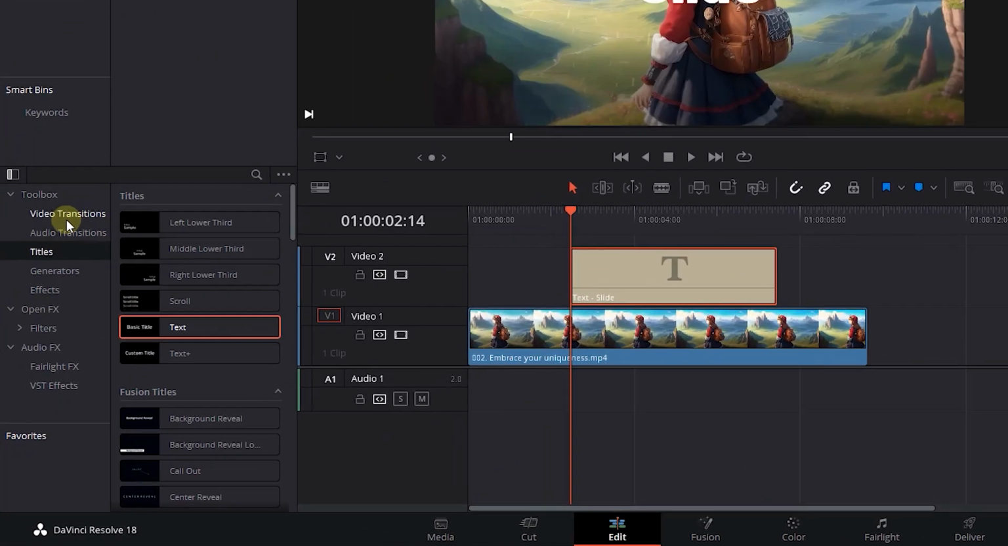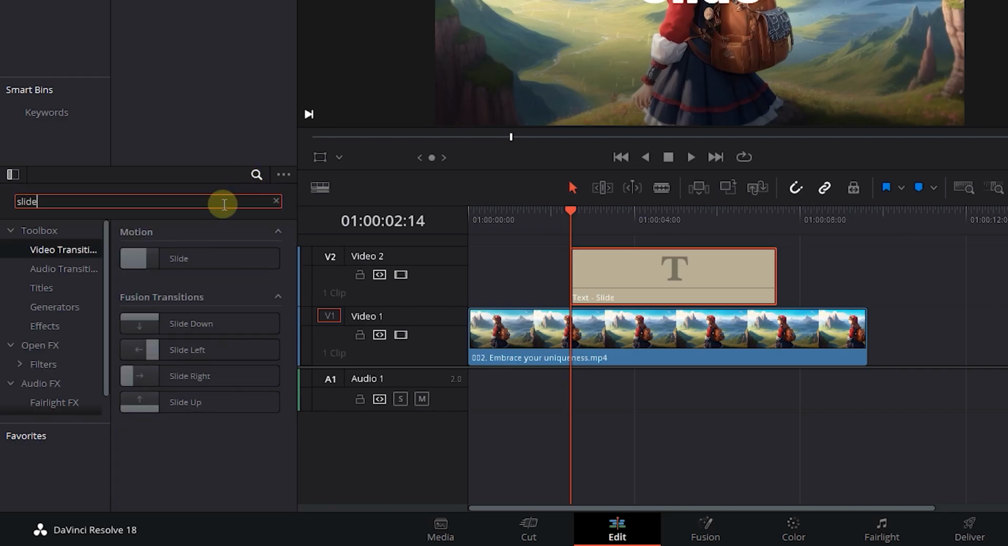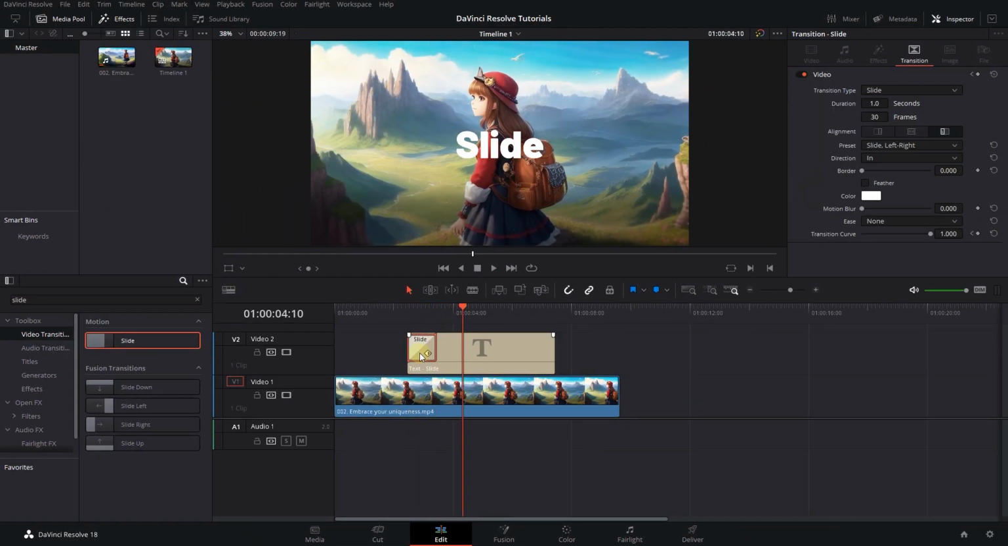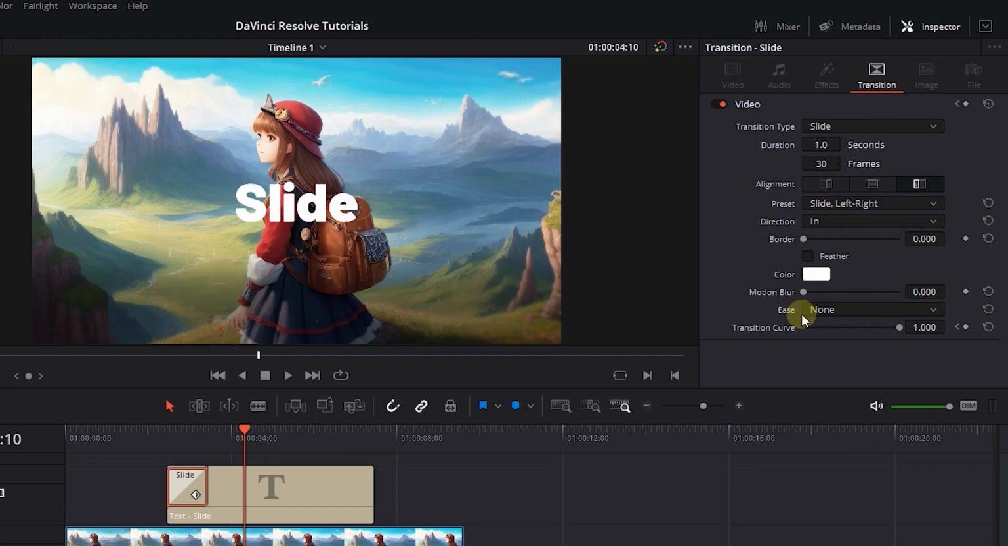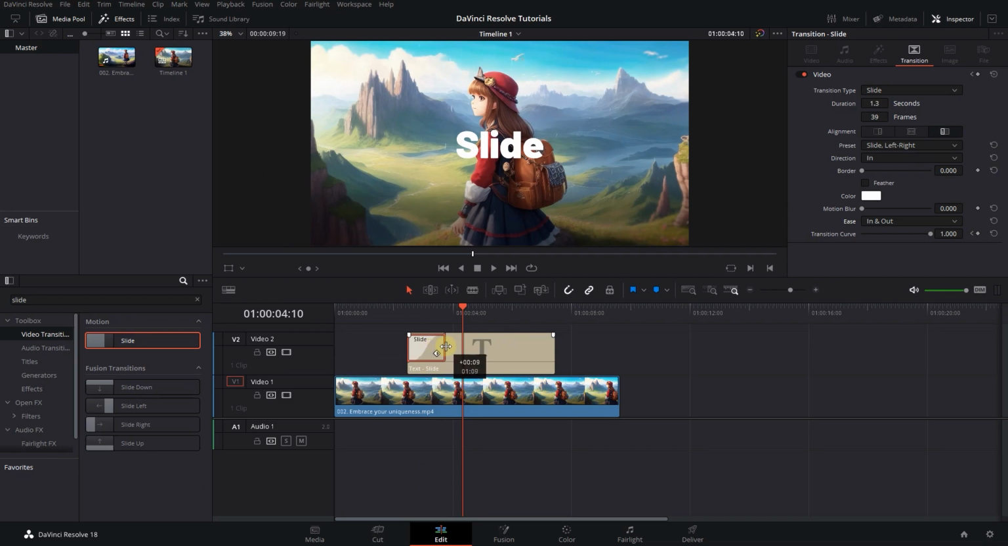Now in the Effects panel, click on Video Transitions and search for Slide. Drag and drop Slide Transition to the start of your text. Now select the transition and in the inspector, set ease to in and out. And change the transition duration.